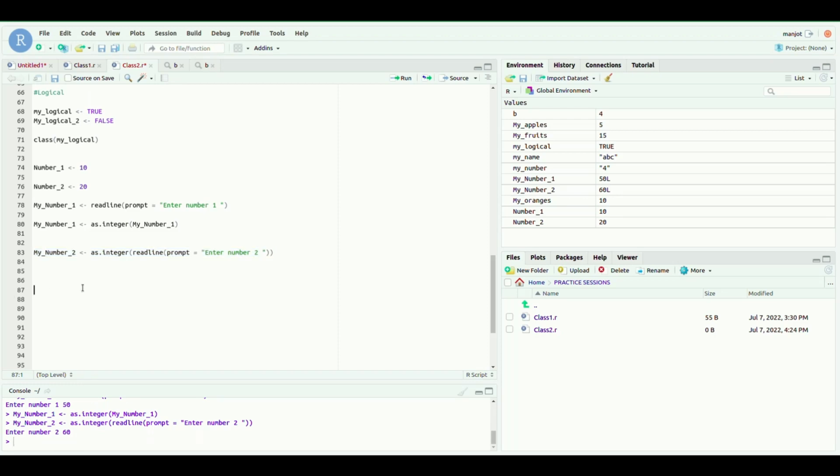Now I can tell it to print something: my number 1 raised to the power of my number 2. It says my number 1 not found because I have added a capital N, so beware of what variable names you are using. It says 8.67317e+101 because it's raised to the power, so it's 50 raised to the power 60, which would be a very high number.